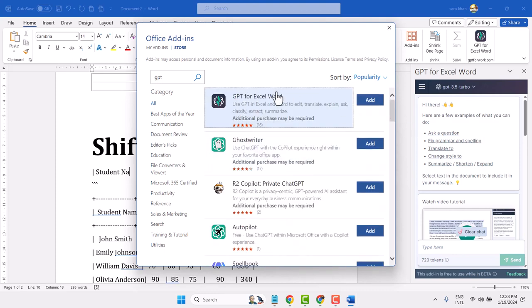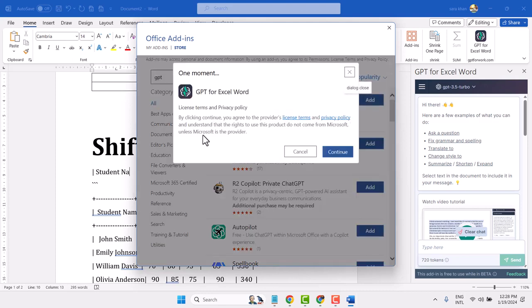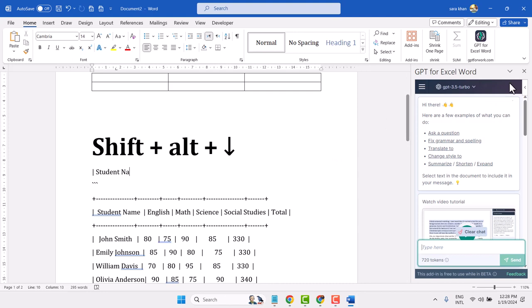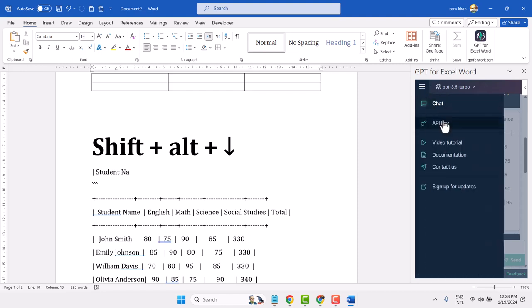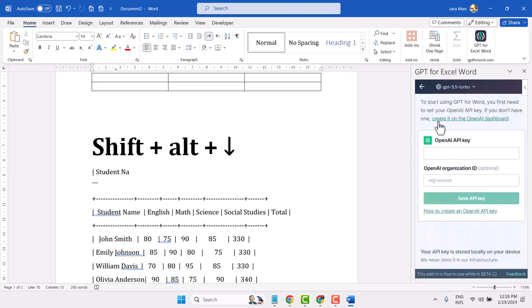So if you like any, just click add and continue. Here you will see this extension icon. Click on it to activate. Click this menu and insert your API key.